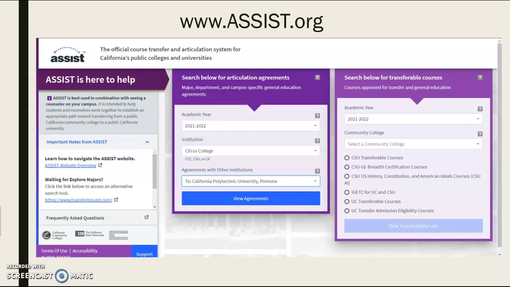Assist will let us know the courses you need at Citrus College that equate to the university requirements. You first want to select the institution, Citrus College. Next, you're going to select the Cal State you're interested in. For the sake of this example, I selected Cal Poly Pomona, but you're able to select any one of those 23 Cal States to find out the agreements with that specific institution. Once you select Citrus and the specific Cal State, in this case Pomona, we're next going to view the agreements.